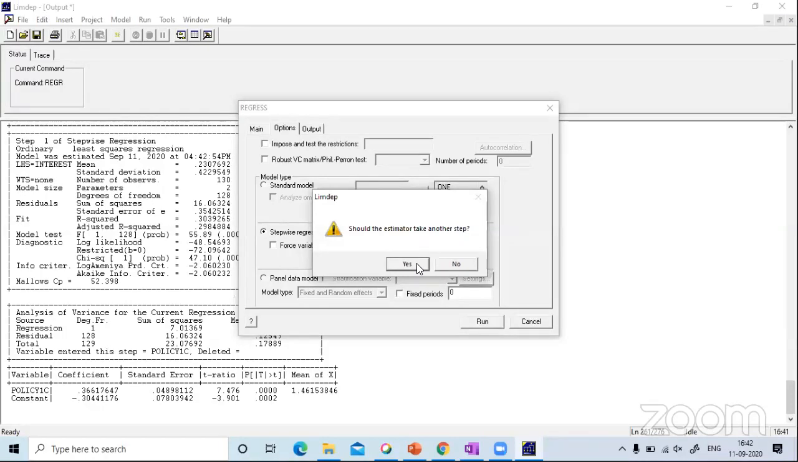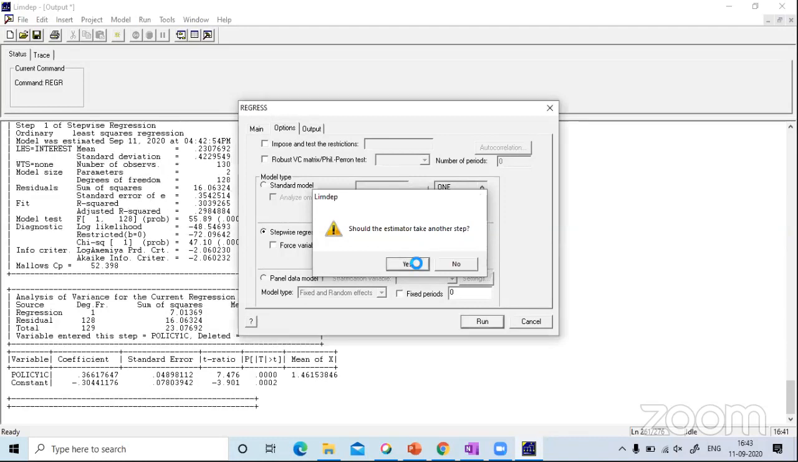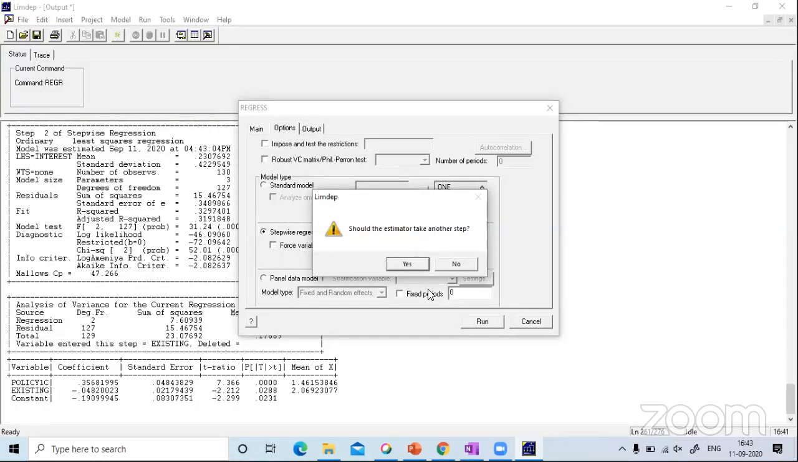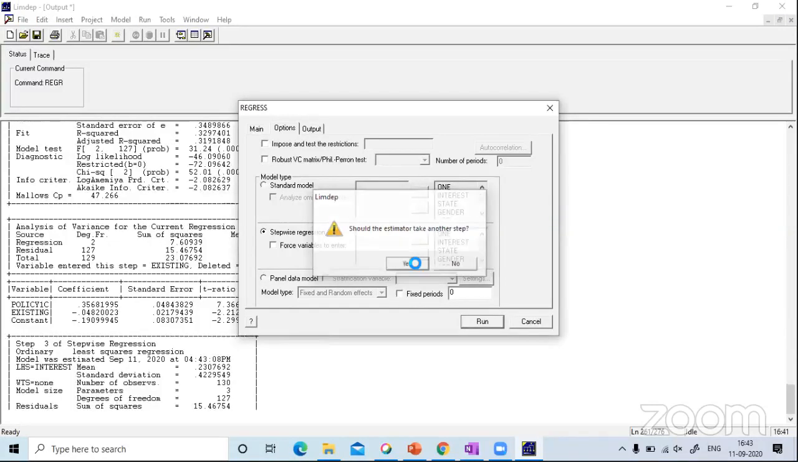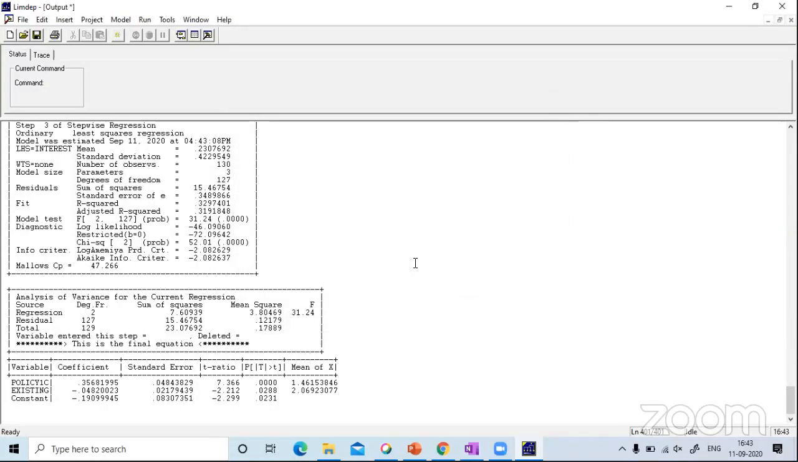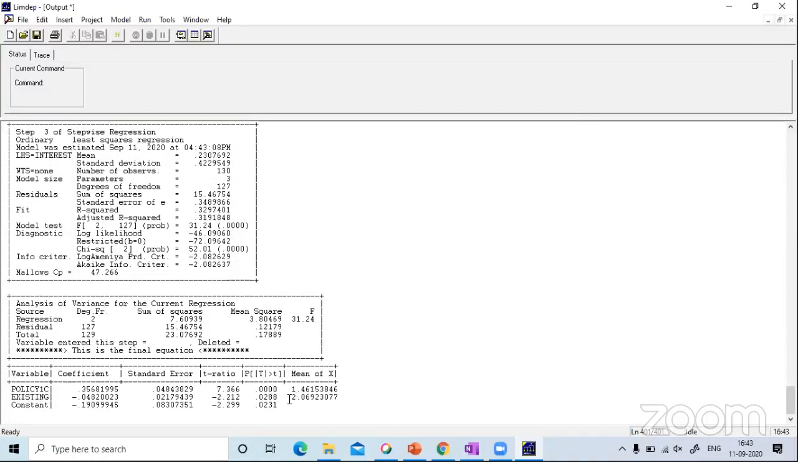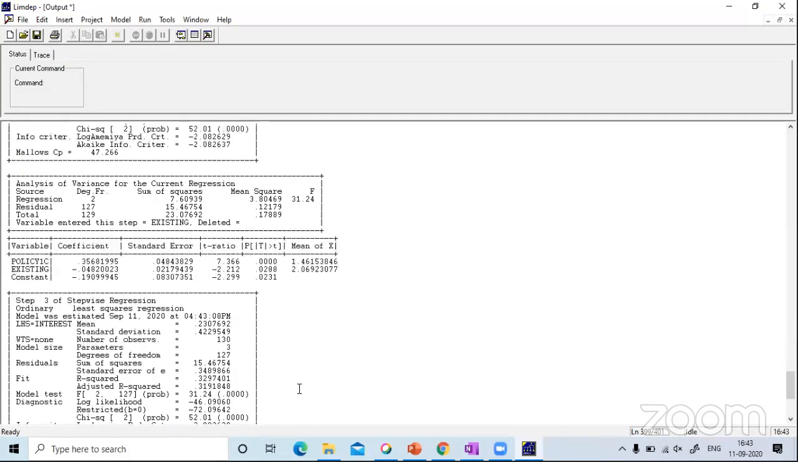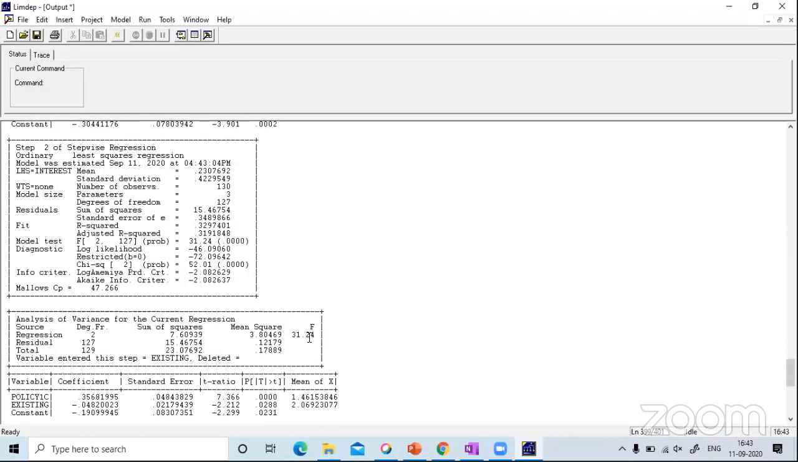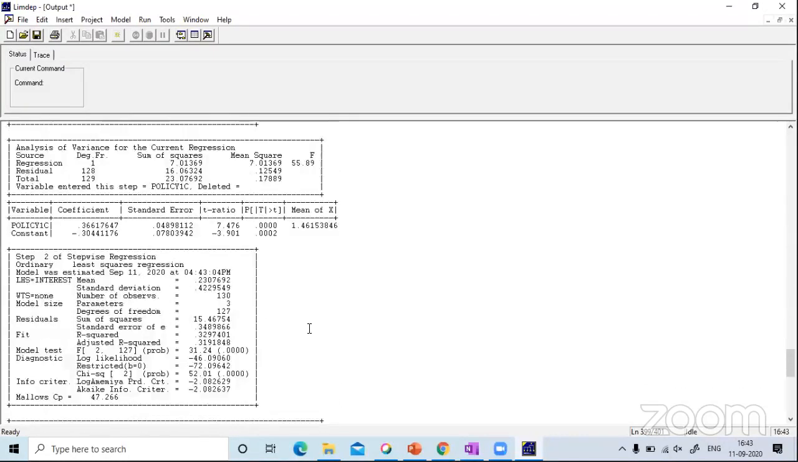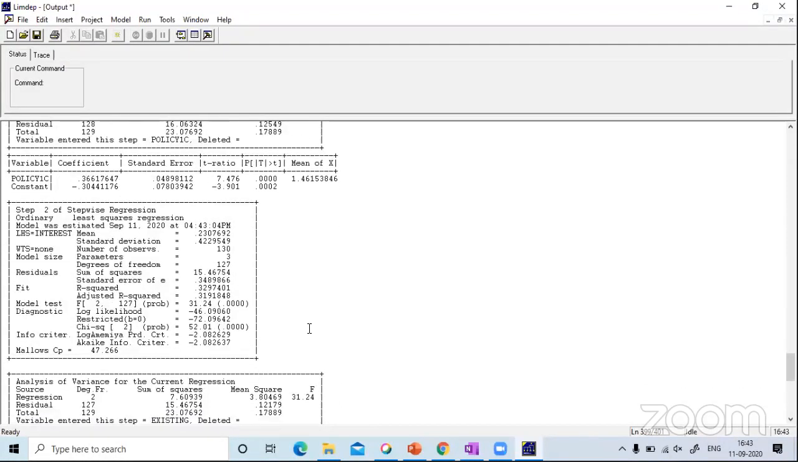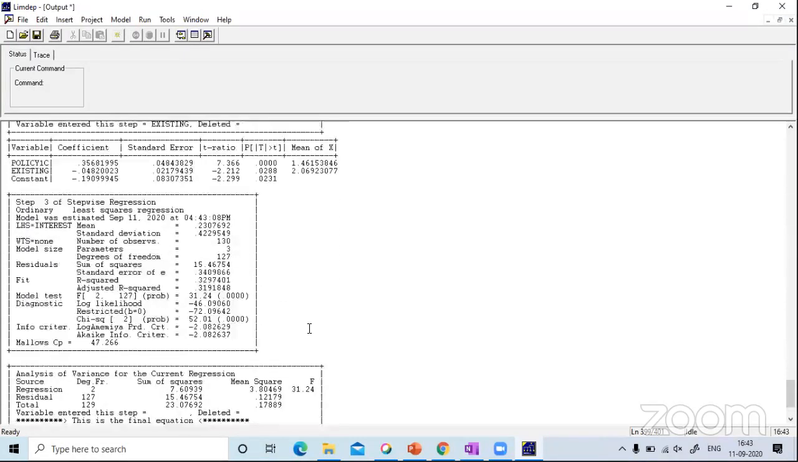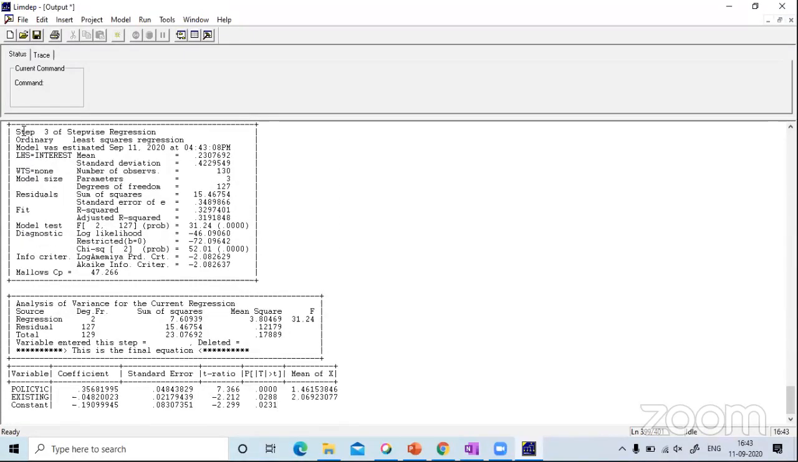So this is the first step. Another step it is going to take. Stage one is performed, but it still wants to take another step. Give yes. Again it wants to go for another step. Now the final model is ready. From the bottom, you just go to the top. So step 3 is the final one.